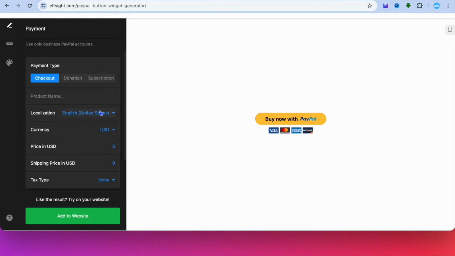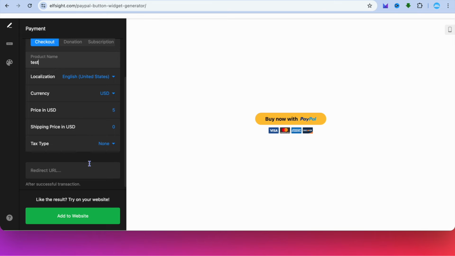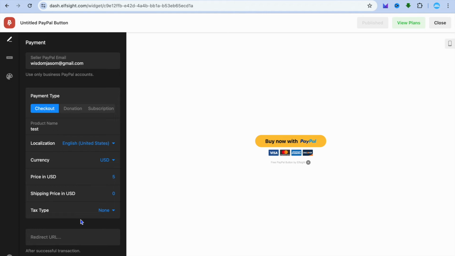After doing that, all you'll need to do now, you could add in the product name. So I'll call it test. Then once you're finished, if you would like to redirect them to a URL after the transaction is completed, you could do that by pasting in the URL right here. You're going to tap on add to website in the bottom left hand corner.